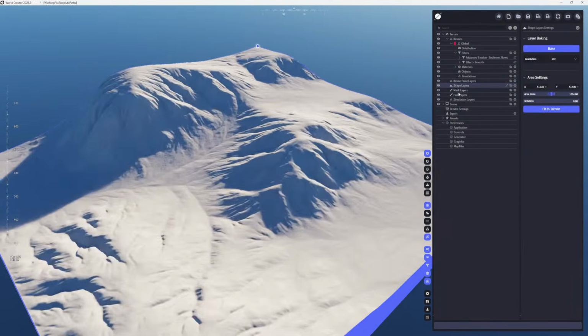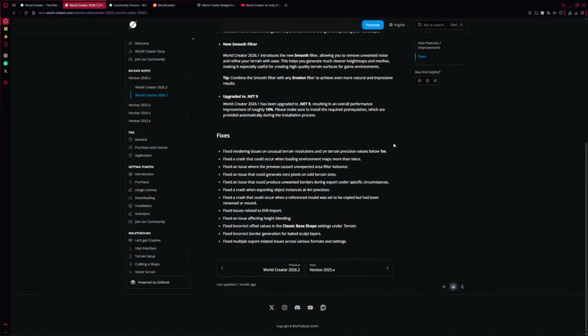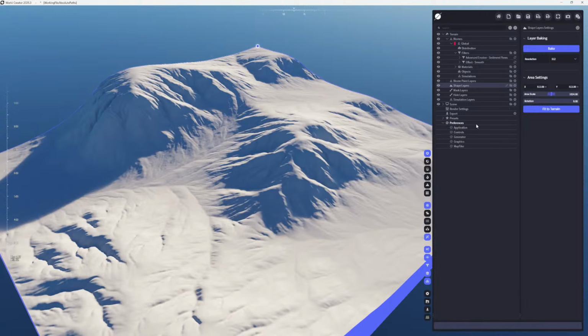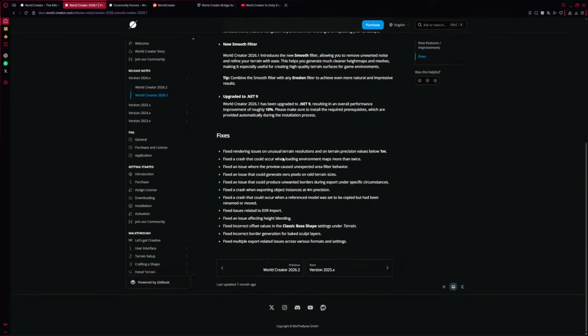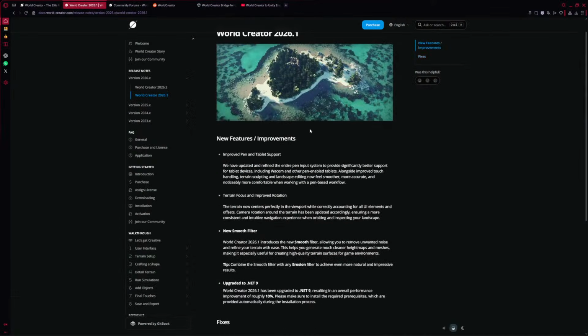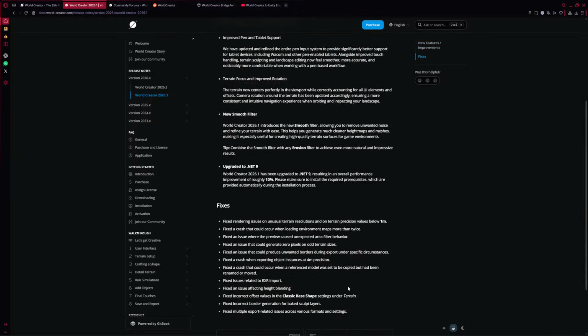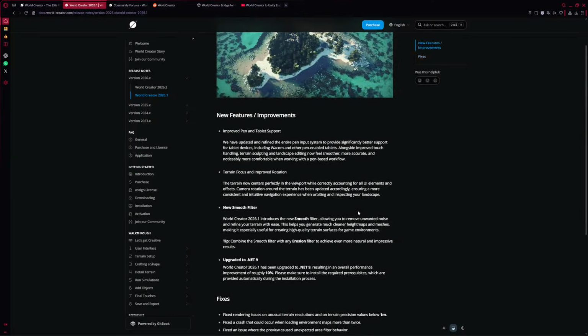Okay, then we fixed multiple export related issues across various formats and settings. Yeah, these were also reported by customers. Very uncommon export settings basically. So that's why I think it didn't show up for everybody. So yeah, this was for World Creator 2026.1. So mostly fixing issues, improving the overall performance and everything.